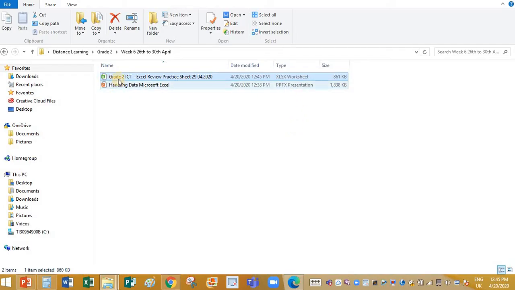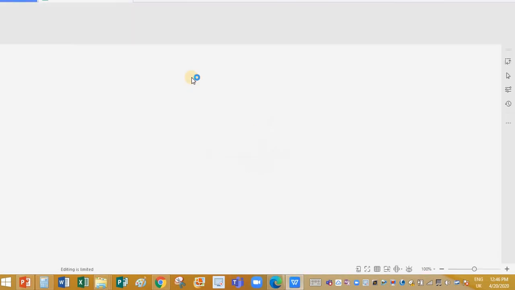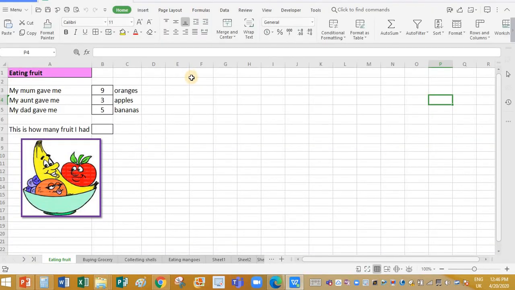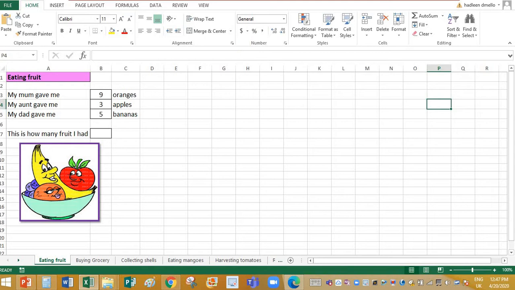Now I'm going to open this Grade 2 ICT Excel Review Practical Sheet. I have attached the same sheet in your Google Classroom. You can double click and open that sheet. When I open the sheet, it looks like this. Now don't worry, you're going to get the same sheet. I have attached it in the Google Classroom.